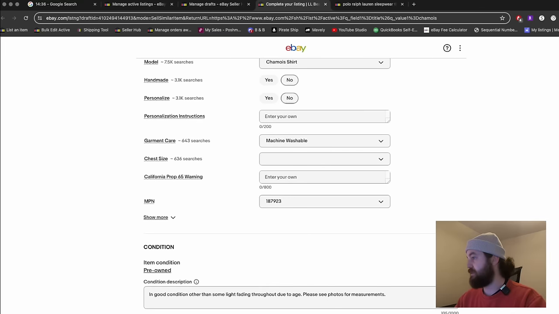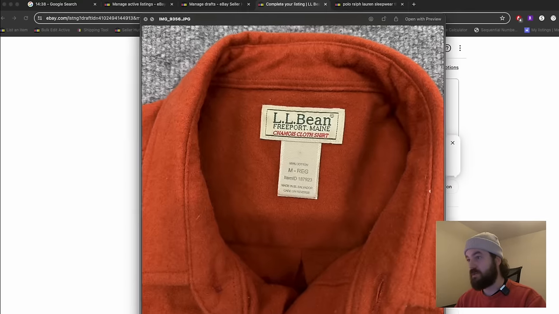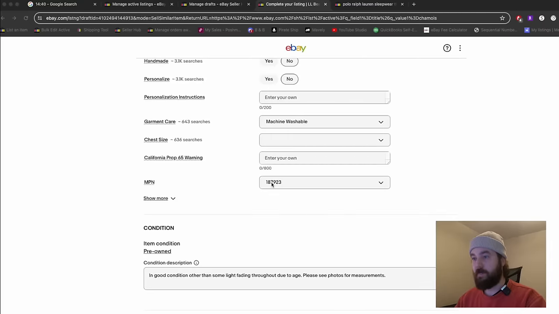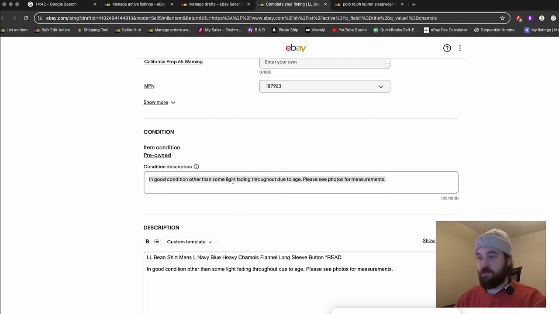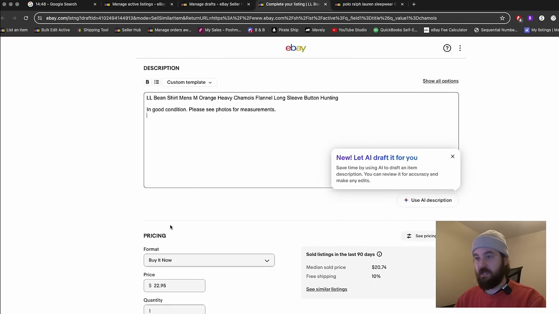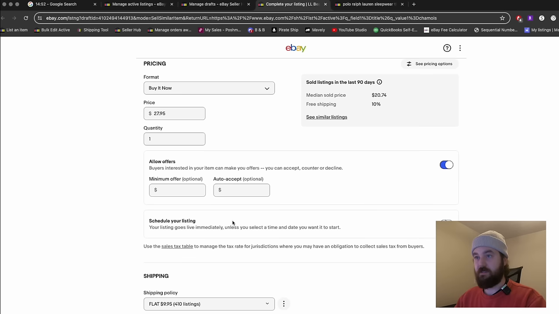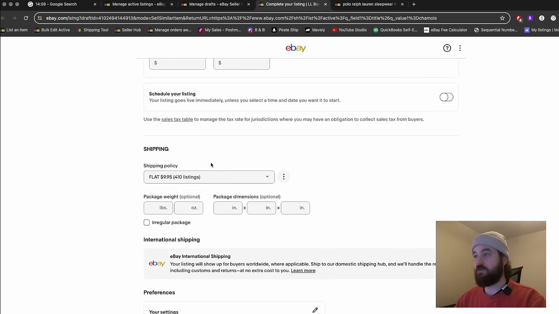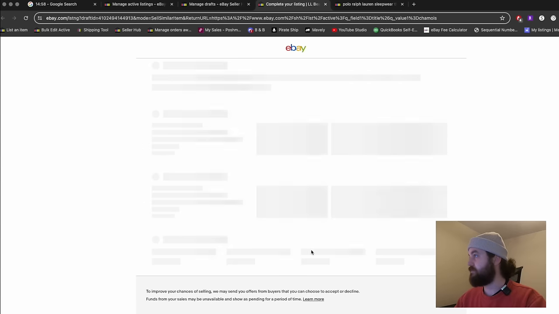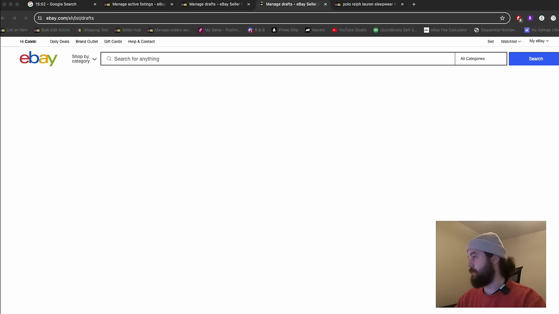Let's check the MPN, make sure it's right. 187923, yep. This one's in good condition, so I don't need to read and point out the flaw. And I had that one priced lower because it had a little bit of damage on it. So I'm gonna price this at 30 bucks because the orange color is a little more rare. And now I feel like we're back into a groove.